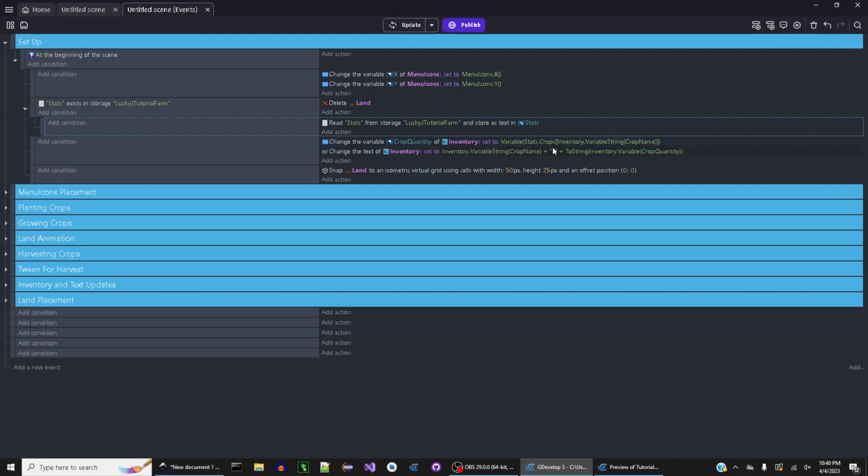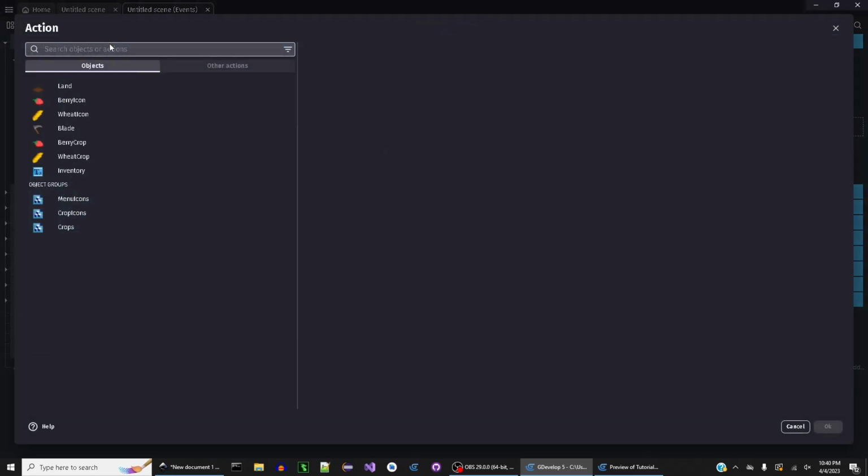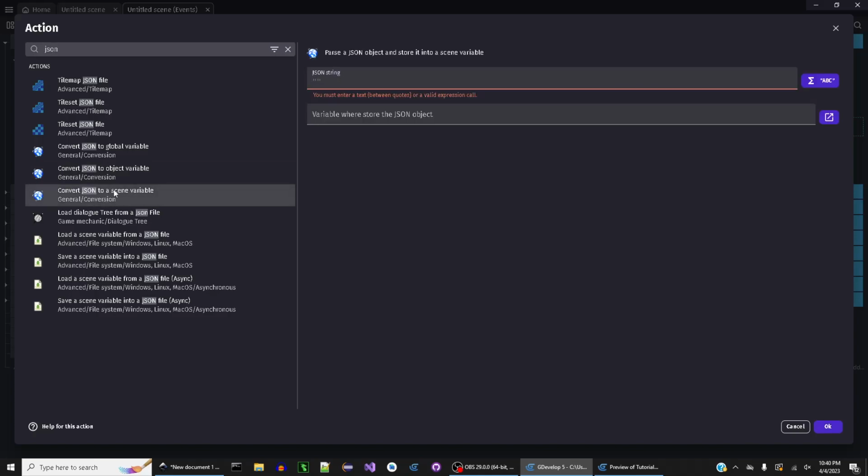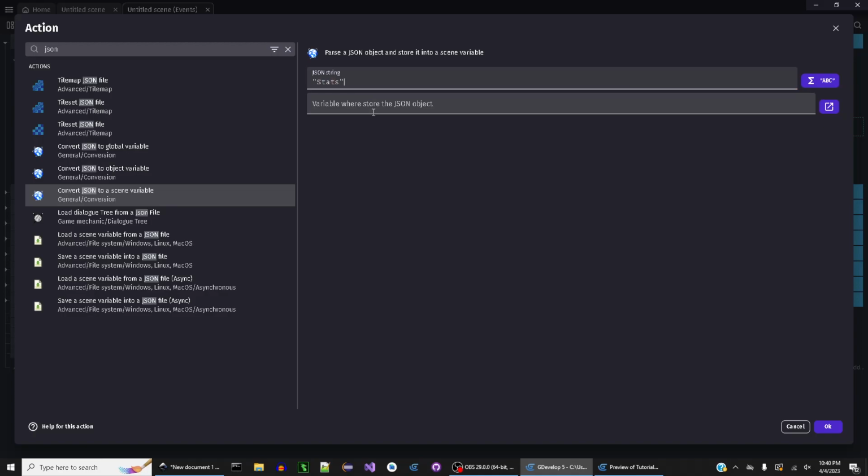So when we're saying change the value of stats this or stats that and set it to this or that quantity, we're actually overwriting the string, because the string isn't a structure called stats. So it's going to make a structure called stats to do all that. So now we have to go to JSON, and we're going to see one that says convert JSON to a string variable. And our JSON string we just stored into stats. And where we want to store it is called stats.